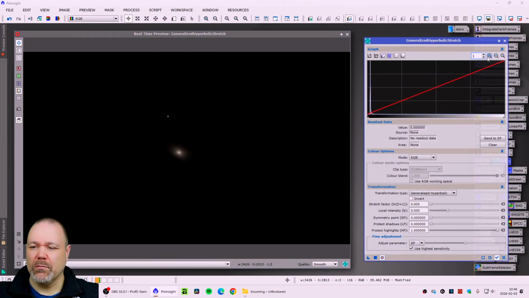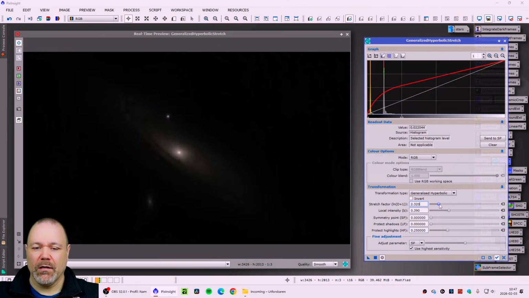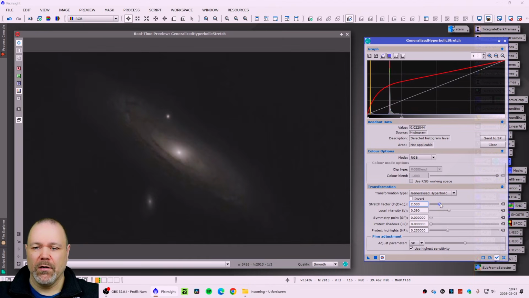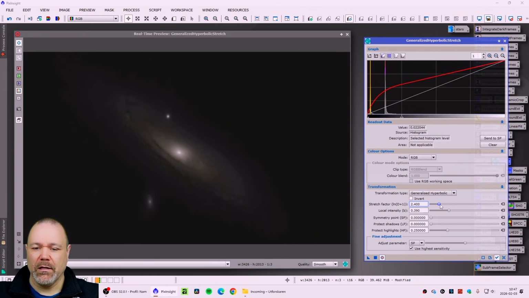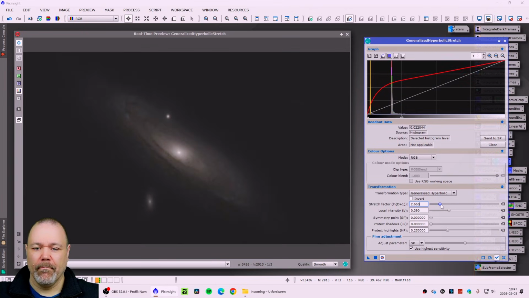I will reset the tool now, and I will place my symmetry point about the same place as it was before, and the same with the local intensity, but this time I will enable the protect highlights and a fairly aggressive setting all the way down to here. And then I can adjust my stretch factor to give it a nice stretch, revealing a lot of the details in the image here. I think that's good for a first step.